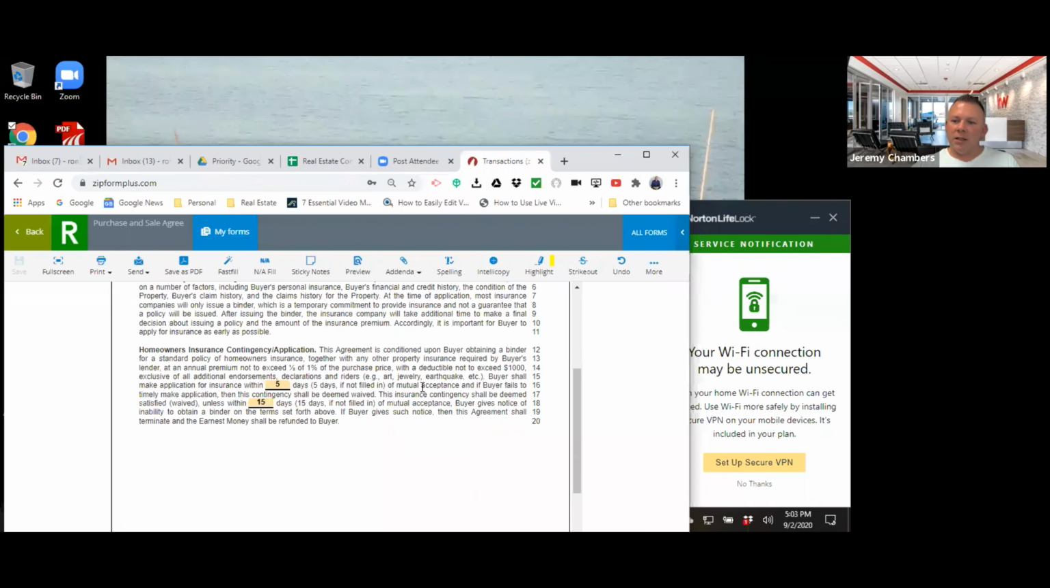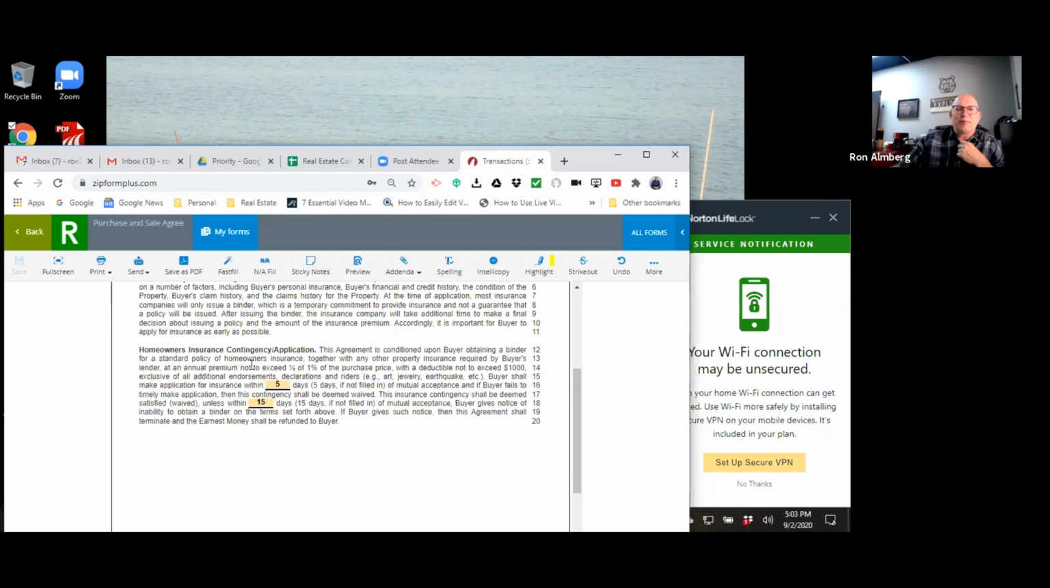So this agreement is conditioned upon the buyer obtaining a binder for a standard policy of homeowners insurance together with any other property insurance required by buyer's lender. So the buyer's lender is always going to require insurance at an annual premium not to exceed 0.5 or 1% of the purchase price. So if your purchase price is $300,000 and your home insurance is going to cost you $4,000 a year.